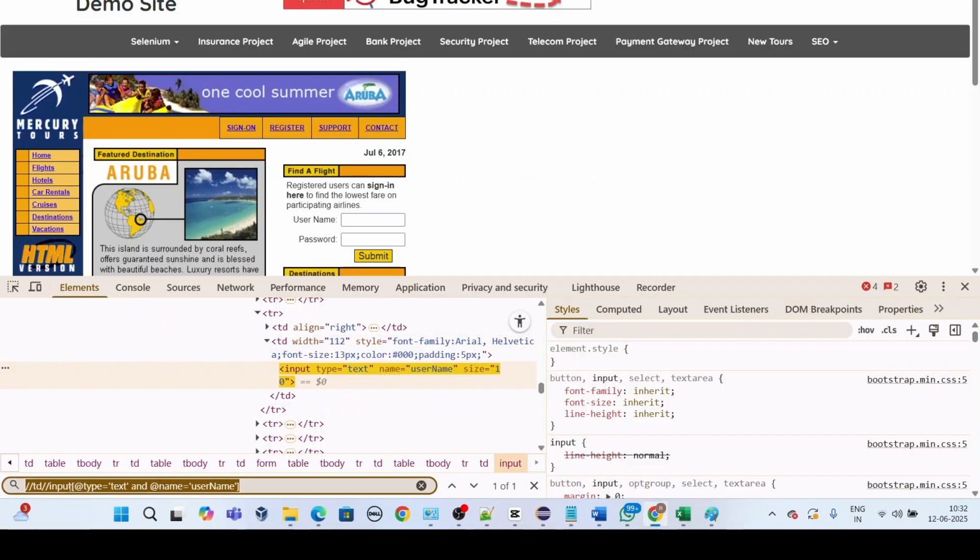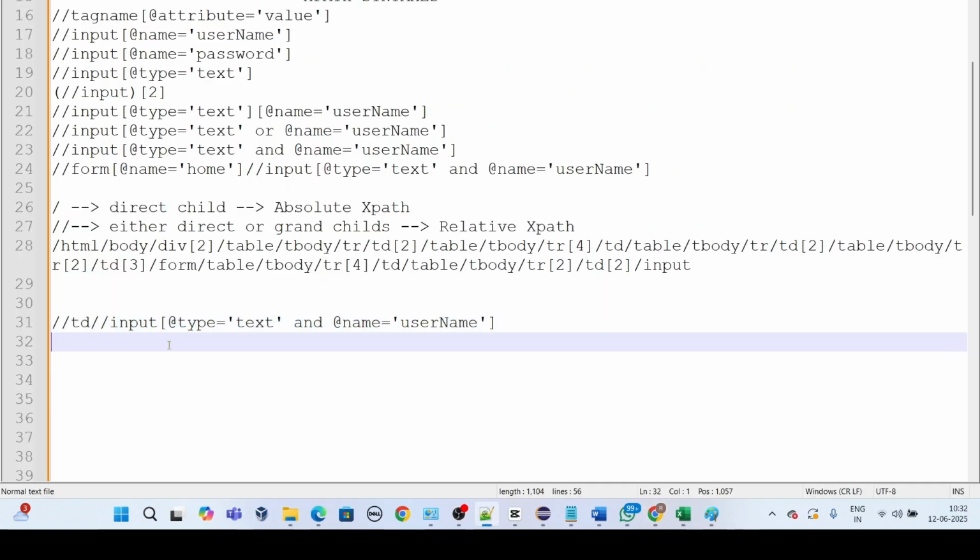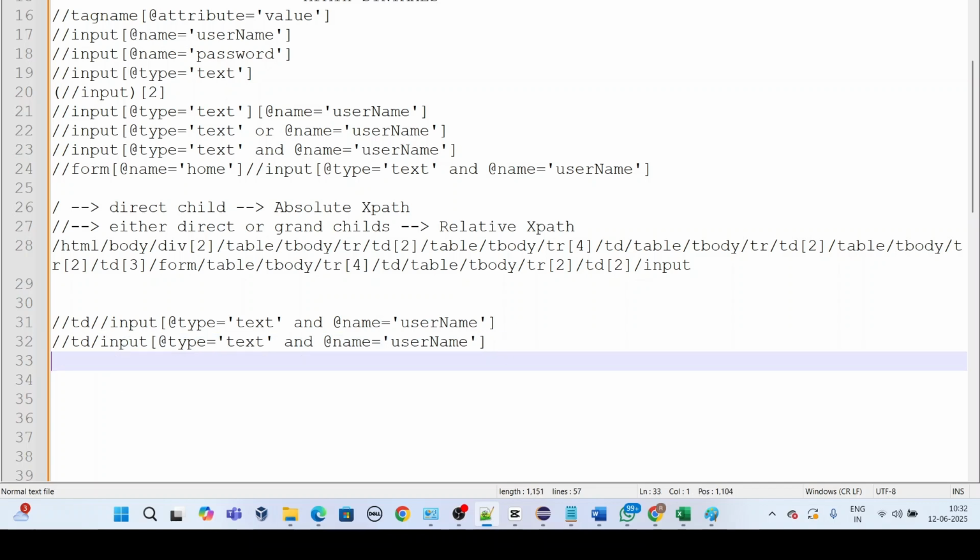Can I give single slash now here? Single slash, and carefully see here. Now also it is identifying, because this username is a direct child. Username is a direct child to this TD. That is the reason it is working fine. See, TD is the parent and the direct child is this one. So that is the reason I have given single slash. Okay, single slash I have given. Perfect. And one more way is also there to do this.